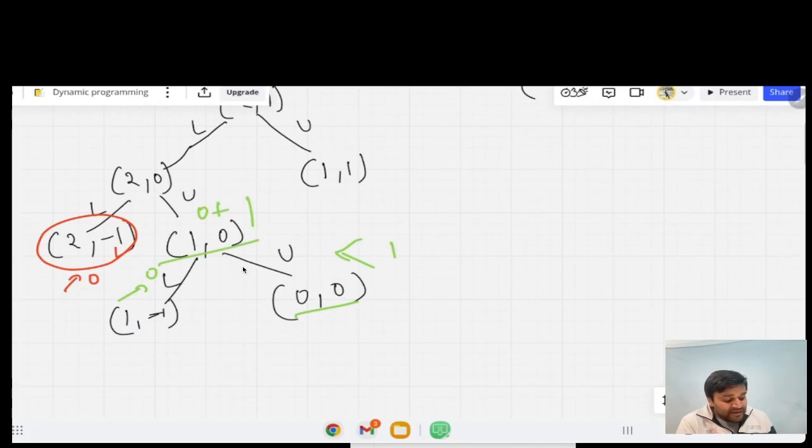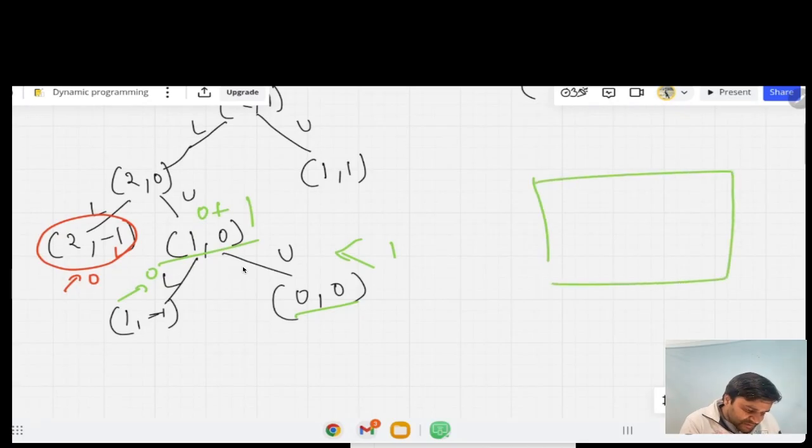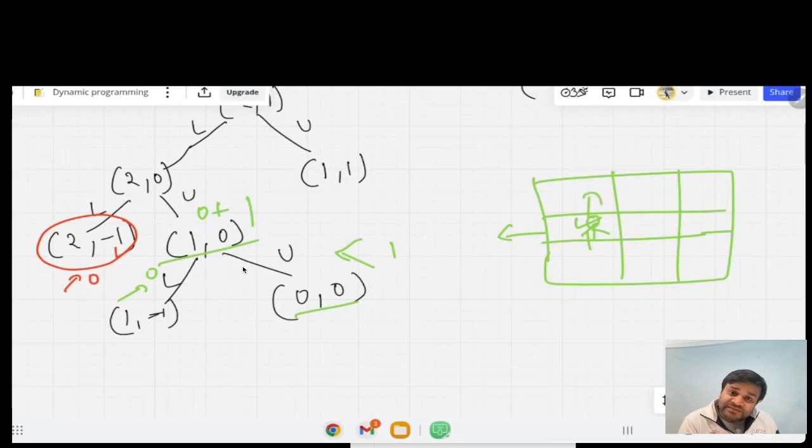It means that at 1 0, which one is 1 0? Let's try to understand this tree basically. 1 0: 1 means row, 0 means column, 1 0 is this one. At this position it asks its left side, left is not there, and it asks its upper side, which is 0 0. The upper side says there is one path to reach it, so to reach here is also one path, so here 1 will come.